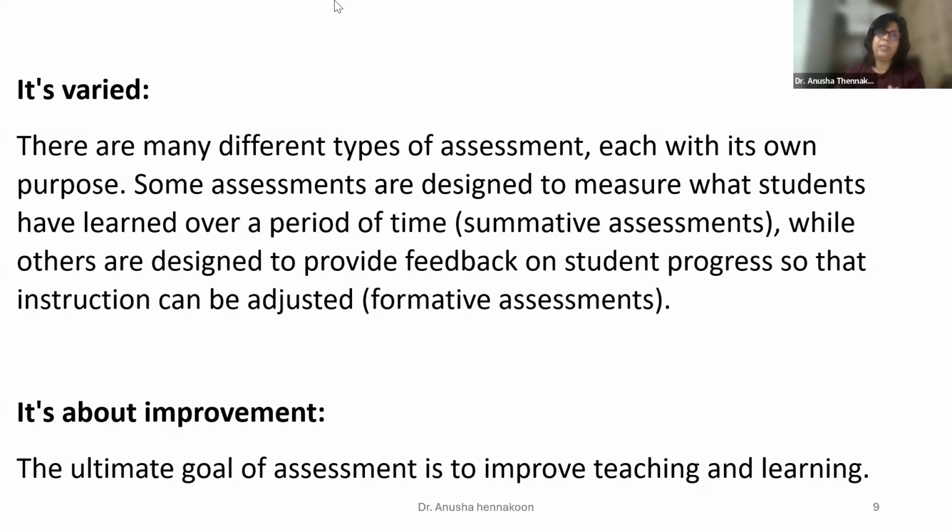So can you remember the features of assessment? It's ongoing, it's varied, it's about improvement. If somebody asks you, what is the ultimate purpose of assessment? That is not to give grades to the students. Some teachers and students misunderstand the purpose of assessment. The purpose of assessment is actually to improve teaching and learning both. Okay, hope you understood it. We'll go to the next one.